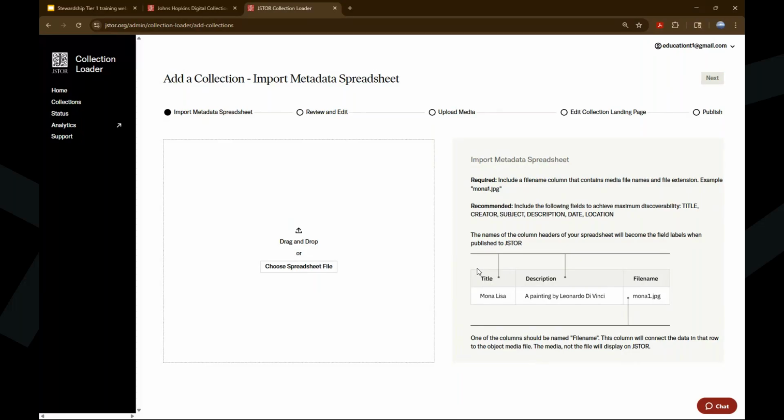for this collection. There is some information on this page about required and recommended fields. File name is actually the only required field, but we do recommend that you have at least these fields that are listed here: title, creator, subject, description, date, and location. And that's for maximum discoverability of your content by end users. You can, of course, have any other fields that you'd like to use or omit any of these fields if they're not relevant to your content.